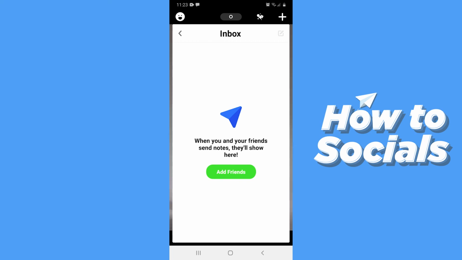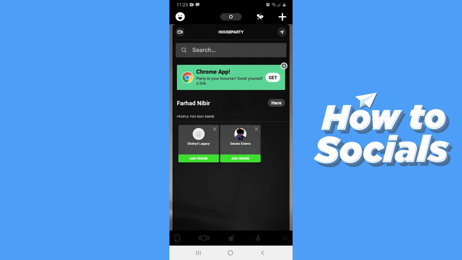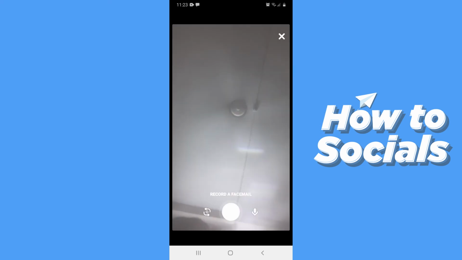Now go back and if you tap on the camera icon on top left corner, you'll be able to send your friend a face mail. All you have to do is record a face mail, and send them.